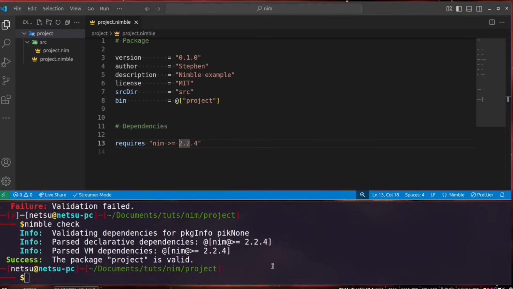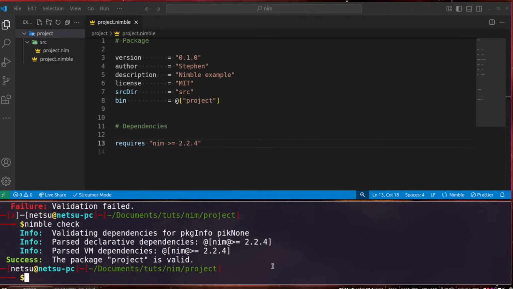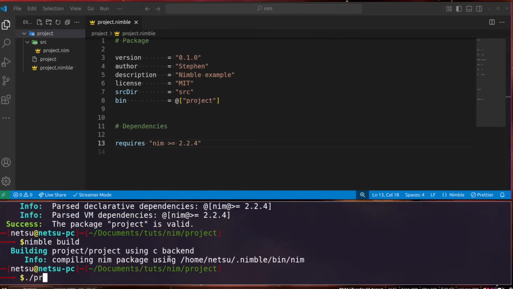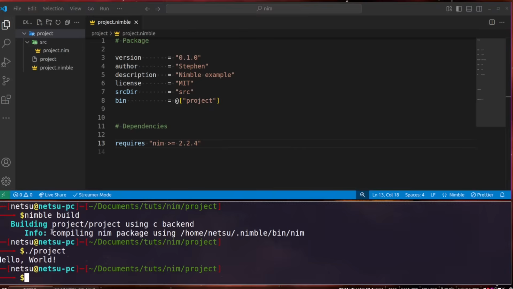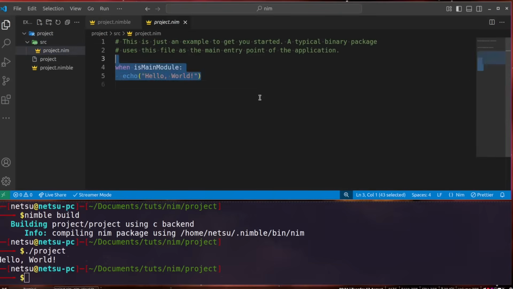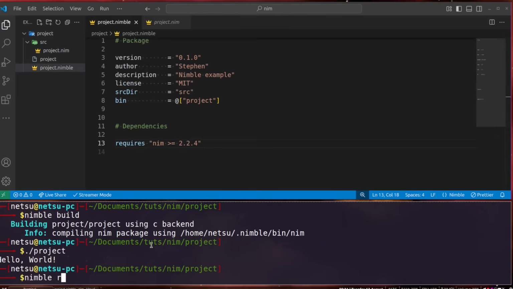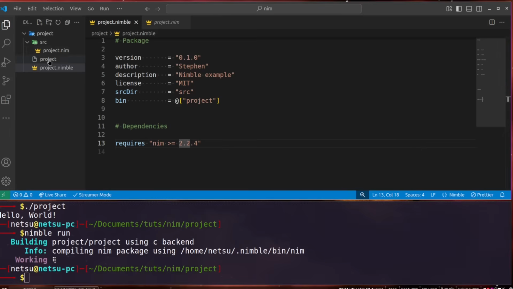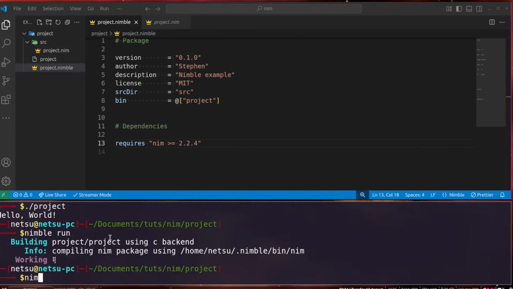Now nimble also gives you an easy way to build your project. So just nimble build, and you just build your project, and there's an executable. You just go project like that, and Bob's your uncle, hello world, which is set in here. You can also go nimble run. This should build and run your project, but I think this version of Nimble has a bug where it simply doesn't do that. But in theory, nimble run should both compile and then run your project, similar to how we did it with nim c -r main.nim.